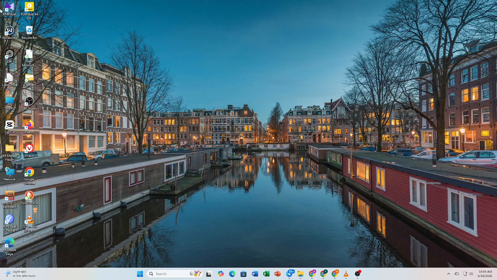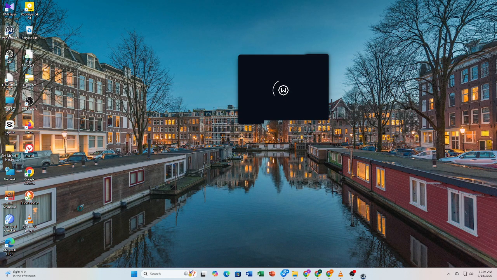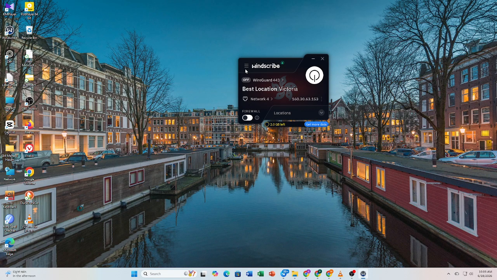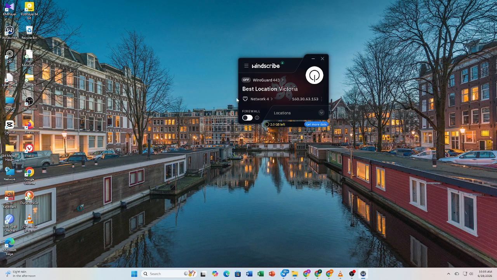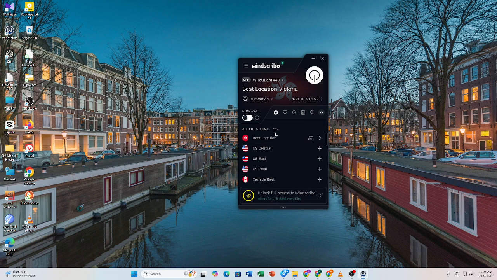First, open the Windscribe app on your computer or mobile device and sign in to your account. Next, make sure you have a stable internet connection before connecting to the VPN. Now choose a VPN server from the list of available locations. For the best performance, select a server that is close to your physical location.